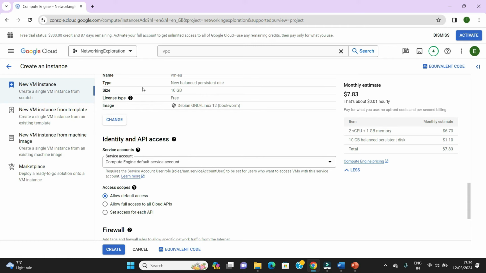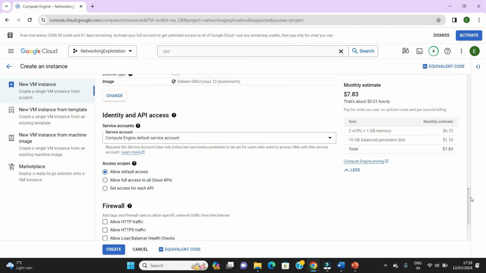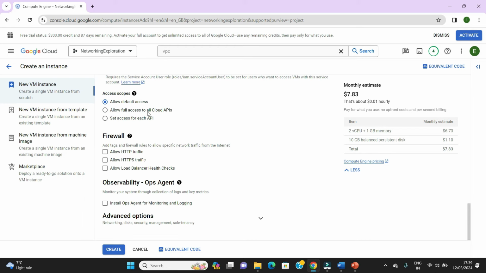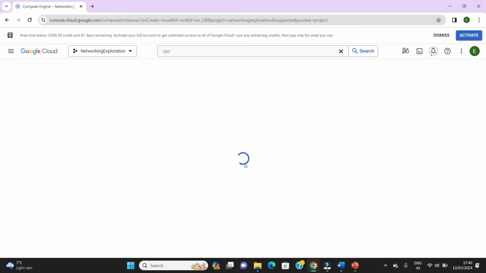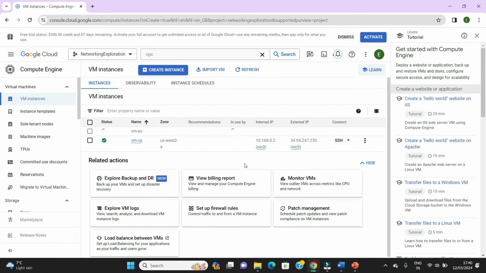You can see the name is this, the type is this, the license is free. We are using this Debian machine, which is open source, so freely available to us. Keep all the rest default and click on create. At this point, we are done with creating two virtual machines on the cloud, and these are created by default inside the VPC that we have created.